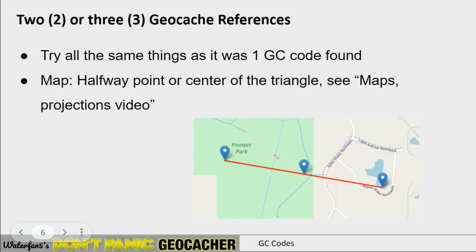Now, what if you find 2 or 3 references? All the same things could still apply, meaning that maybe one gives the latitude and the other one gives the longitude, or one gives the degrees, the other one gives the minutes, and it might even be 4 caches and they all give pieces of the coordinates that you're looking for, right?